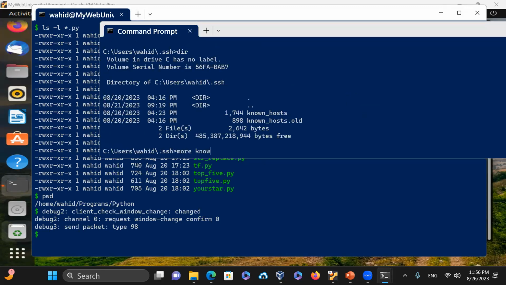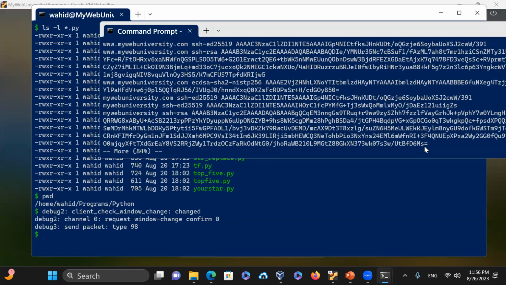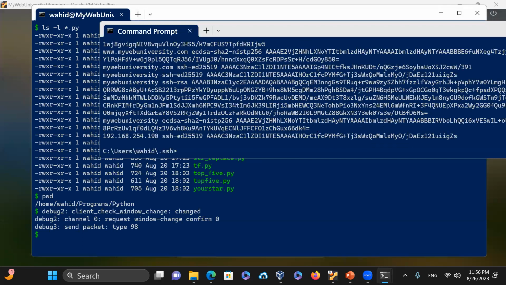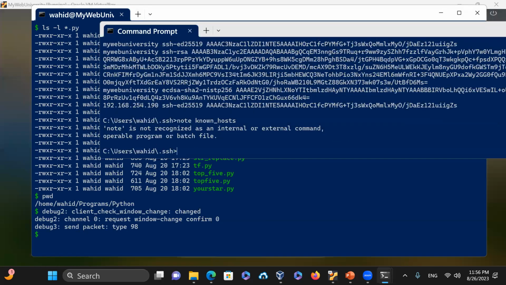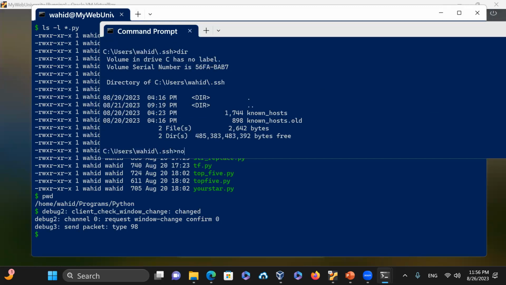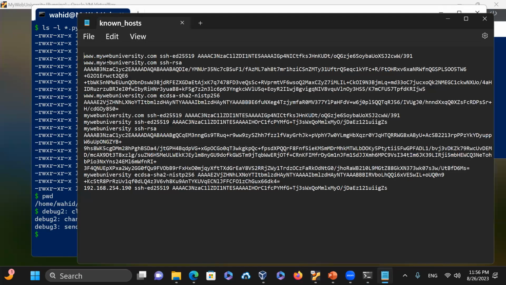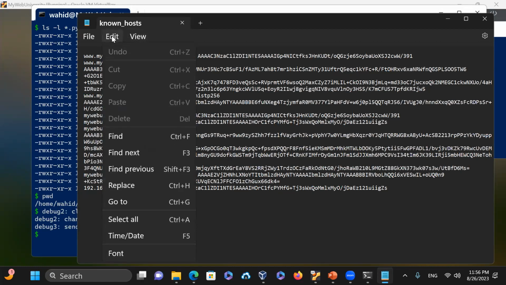So this file, known_hosts: every time you SSH, the host name will be added based on the information that you provide. So if you just do notepad known_hosts, this one opens. Notice www.mywebuniversity.com is there.